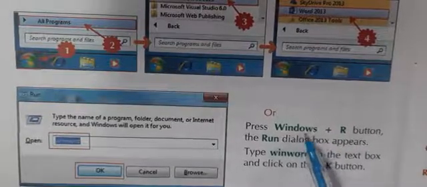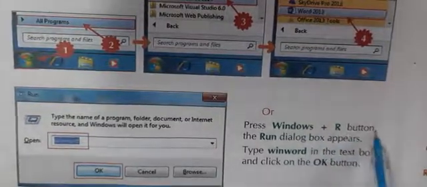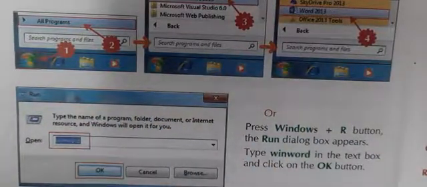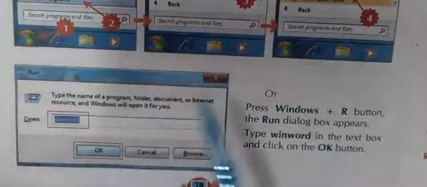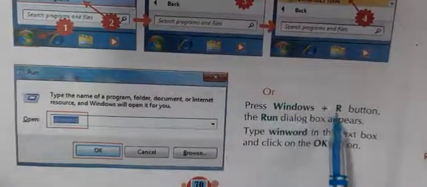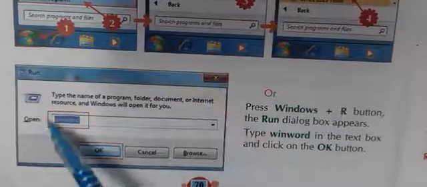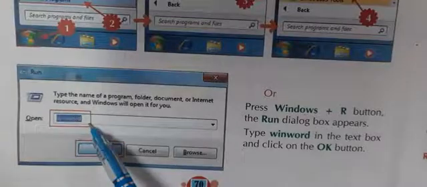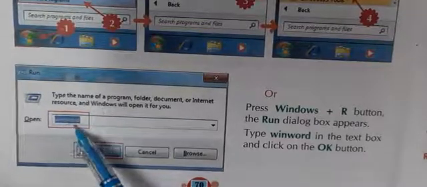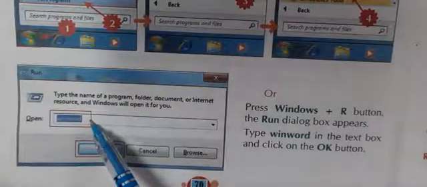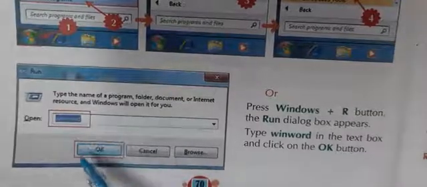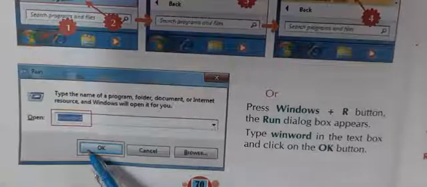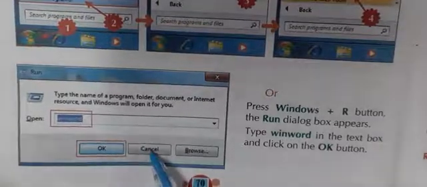We will click the Windows plus R button. Then the Run dialog box will appear. When we press the Windows plus R key, a Run dialog box will appear. What we'll do, we will type WinWord in the text box, and then we will click on the OK button. So this is how we will start the MS Word.